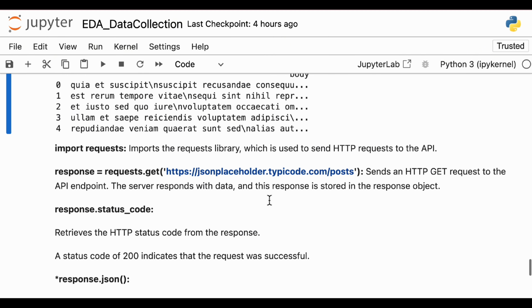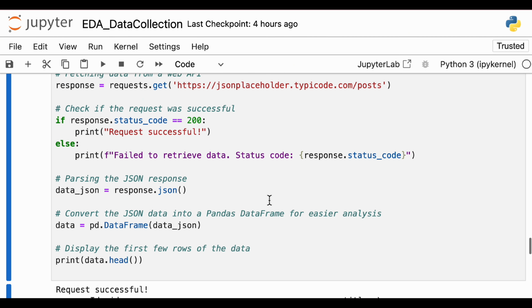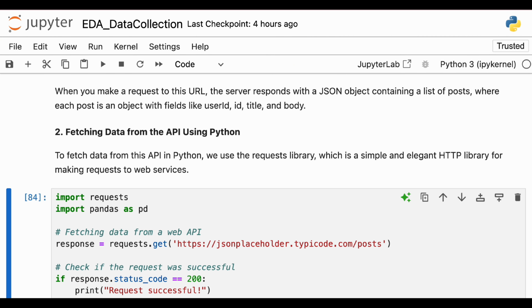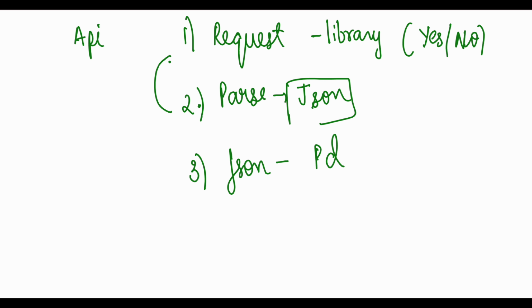Okay, so basically this is the overall architecture of getting data through an API. So remember the architecture: you need to have a request library, get the data in the JSON format and convert it into a Pandas data frame. So that's about the API connection.